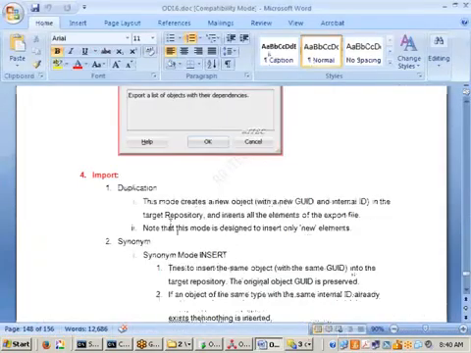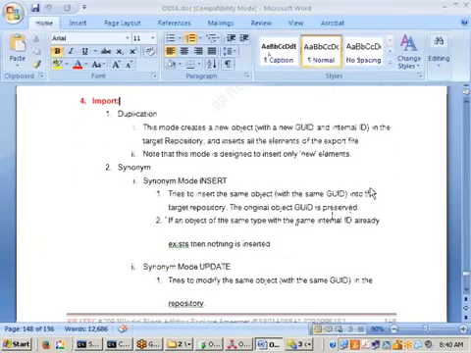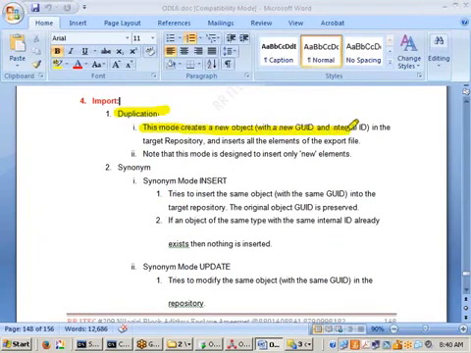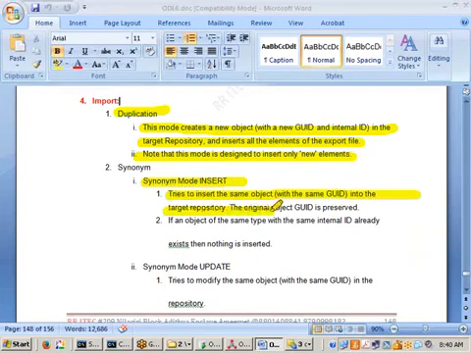These are the 4 methods we need to understand. Those things I have given here in summarized format. Duplication: this mode creates a new object with a new GUID and internal ID in the target repository and inserts all the elements of the export file. Note that this mode is designed to insert only new elements. Next one, synonym mode insert tries to insert the same object with the same GUID. This is what, sir? New. This is same. Into the target repository, the original object GUID is preserved. If an object of the same type with the same internal ID already exists, then nothing is inserted.